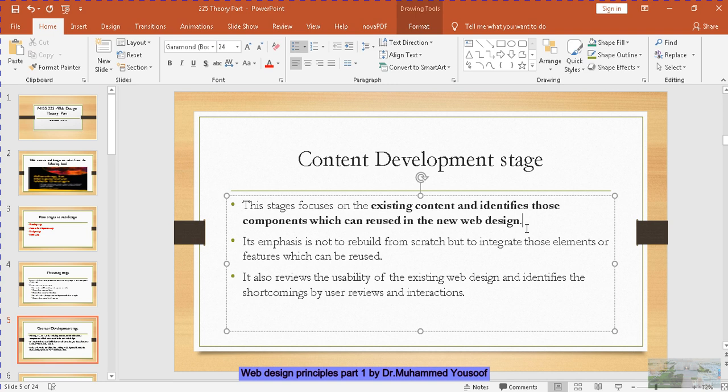When you want to revamp a web page, read an existing web page and create a new web page, the first and most important thing that you have to do is what? You should try to identify those components which can be reused. It is not necessary to do everything from scratch, saying that everything in the old design is not good. Some of the features of the old design may be very good, so you can just reuse them, saving your time, cost and effort. The emphasis is not to rebuild from scratch.